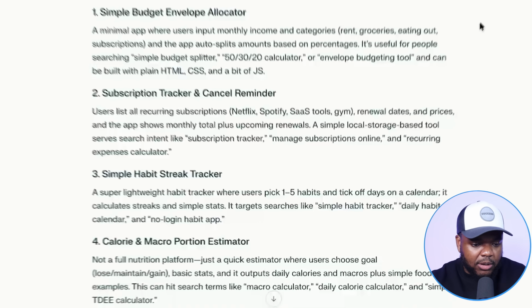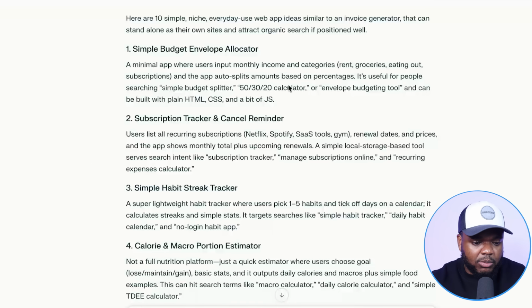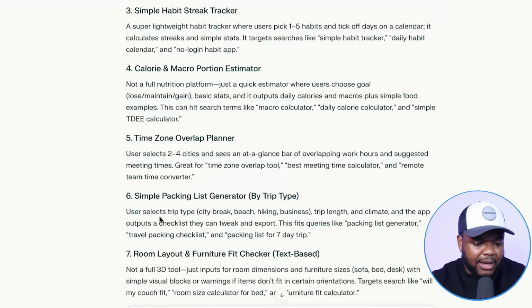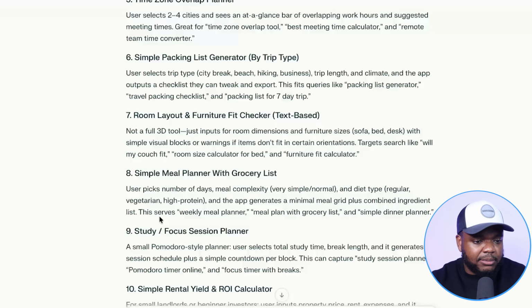And just like that, it's now come back with all of these different options. So we've got things like habit trackers, calorie trackers, we've got countdown timers, we've got various different web apps that you're probably using on a day-to-day basis right now, but you probably didn't realize that you could actually replicate them and build one for yourself so that you're going to be able to monetize it.